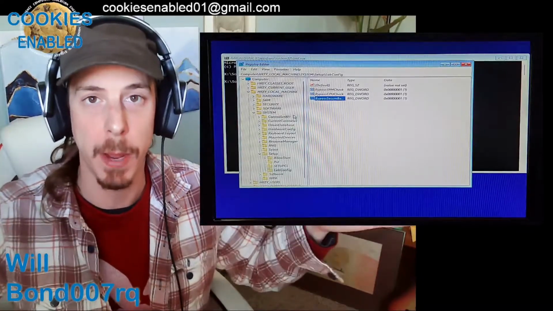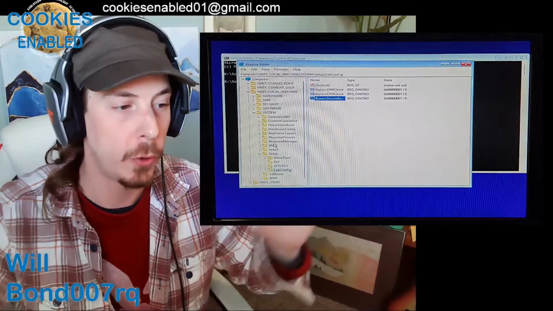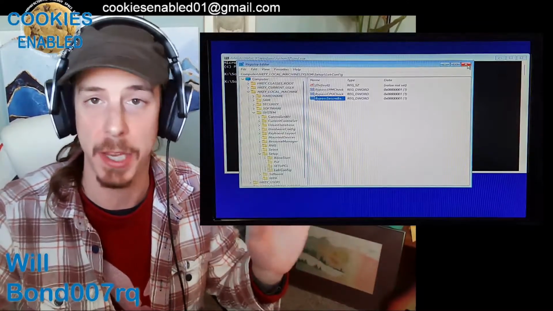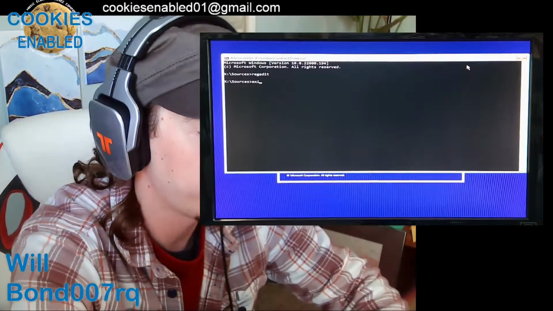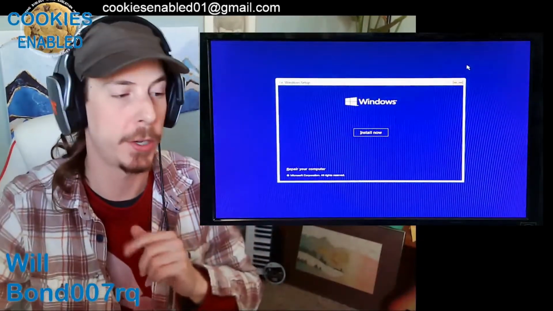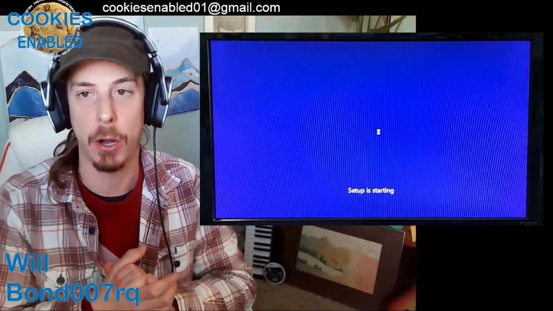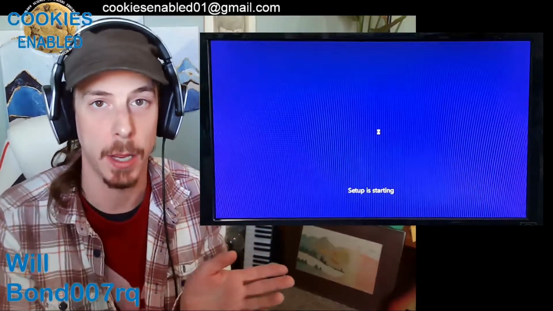Once you're done making these changes, you close out of this box completely. Just hit the X. You don't have to save anything. Then we have to hit exit on here. Poof, we're back to our installation screen. Now when I click install, it will just begin the installation process.